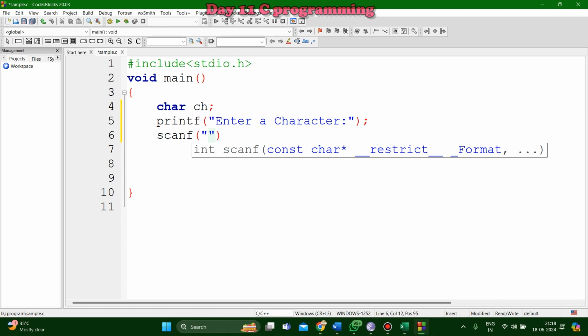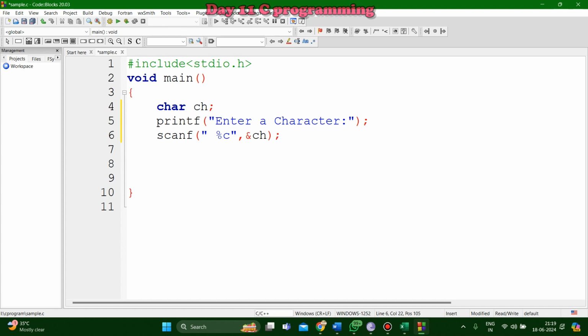Which format specifier we need to use here? Percentage C for character. Percentage C to read a character, comma ampersand ch. Right. We have read the character successfully.